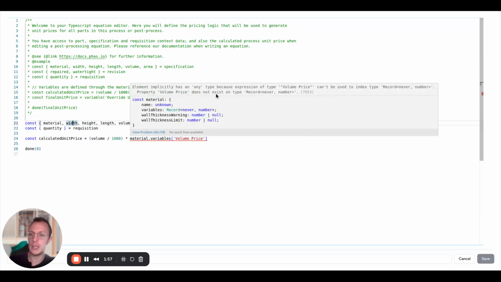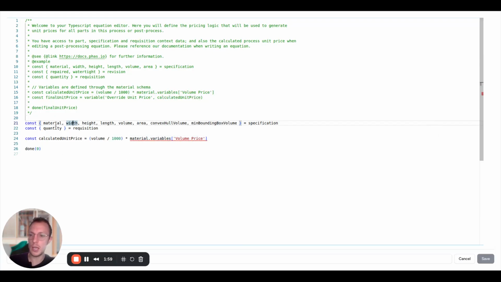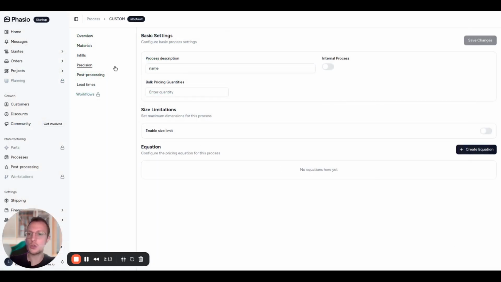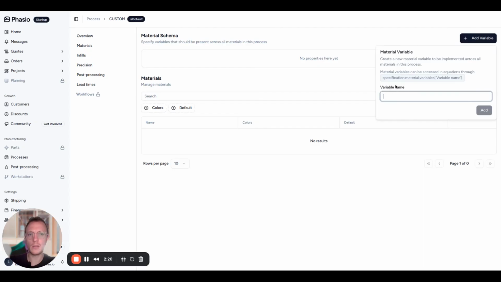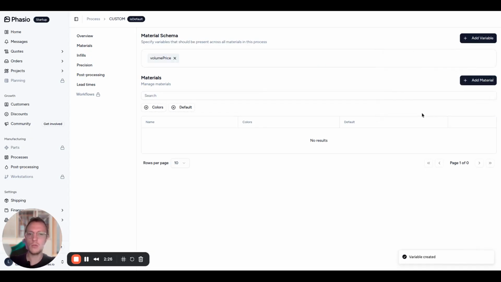And you see that hovering on these different names is always useful because you get a bit of context. Now, we did not yet create a material, nor have we defined any variable. So let's just do that real quick. I'll copy this into my clipboard, hit cancel here and go into the material section in order to create that material variable. Those would be things like density or even volume price. And I'll just hit add to the volume price.